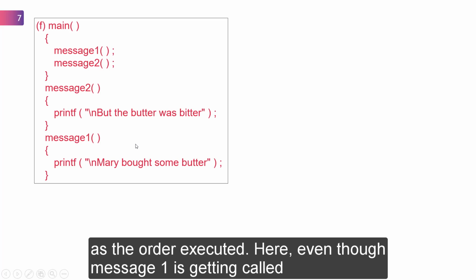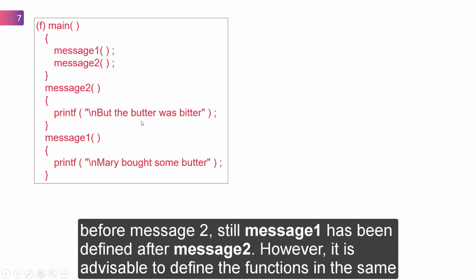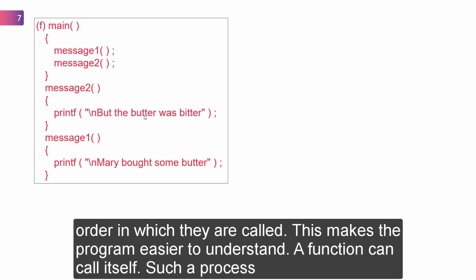Here, even though message 1 is getting called before message 2, still message 1 has been defined after message 2. However, it is advisable to define the functions in the same order in which they are called. This makes the program easier to understand. A function can call itself.